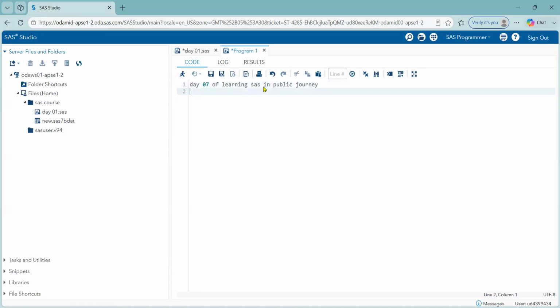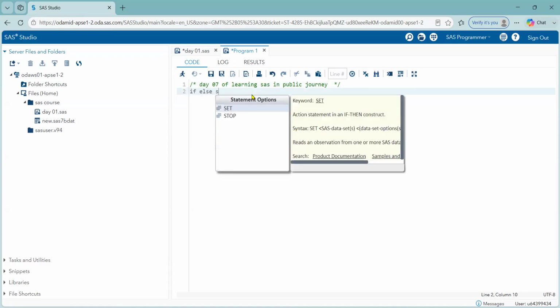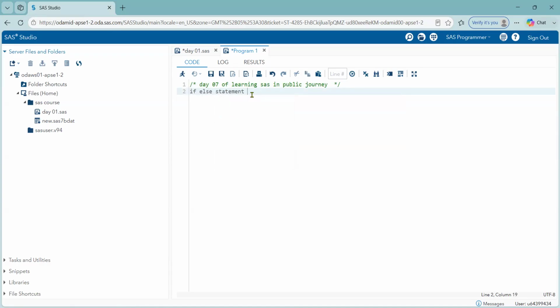So today the topic I have learned is the if else statement. We'll see how it is used. Okay, let's start. For example, we take a data set from the library.